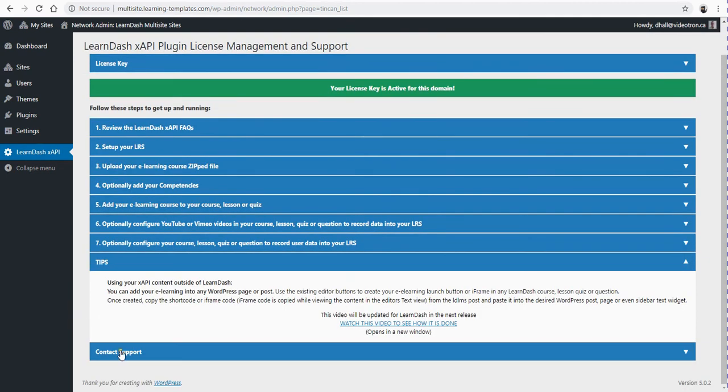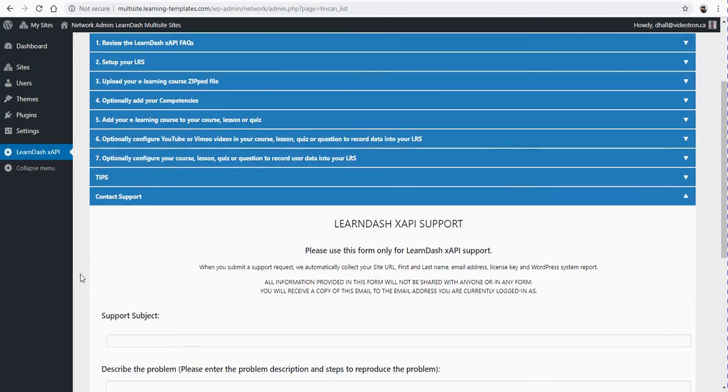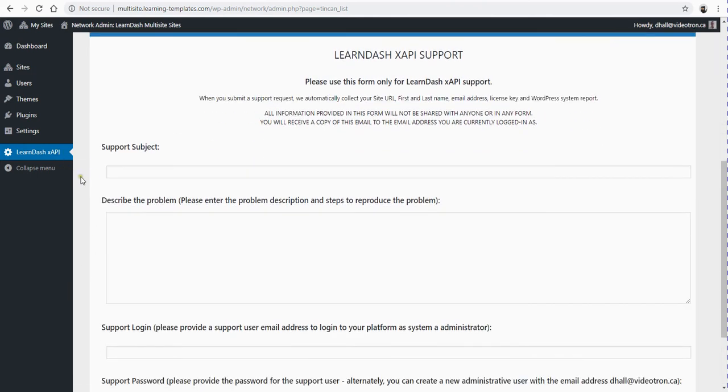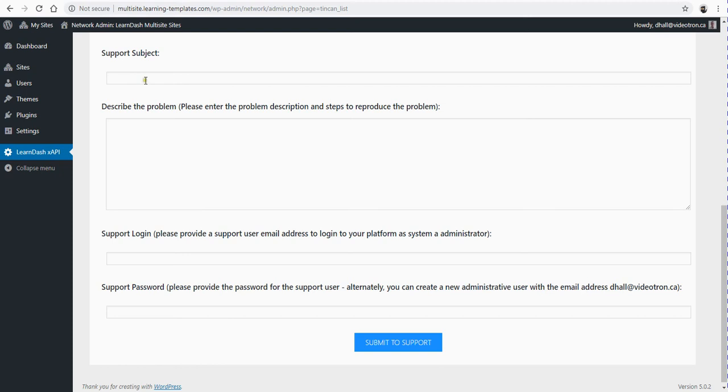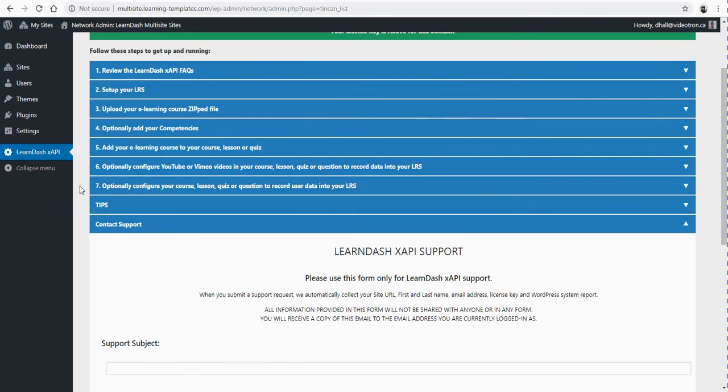You'll see tips, and you'll also see the contact support form, only available in the main site. This is because I'm not going to be supporting 50 sites. If you've got 50 sites sitting in your LearnDash site, I'm only going to support a single person reporting tickets. Within this, you can enter your support subject, describe your problem, enter the URL of the subsite where the problem is being reproduced, and also enter a support login and support password for me in the sites.